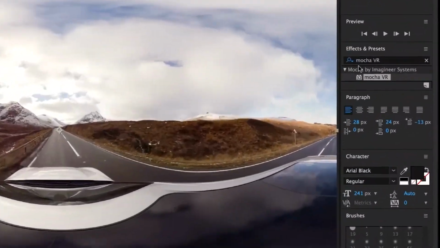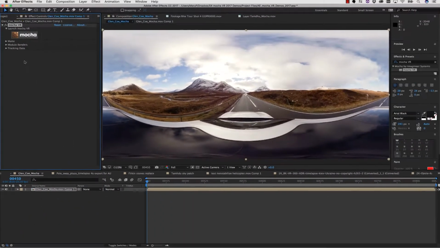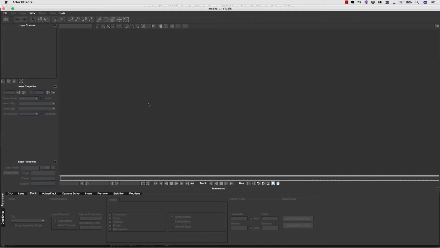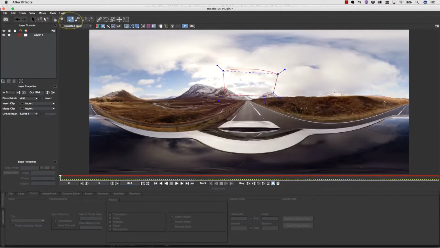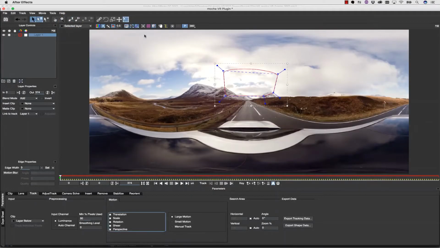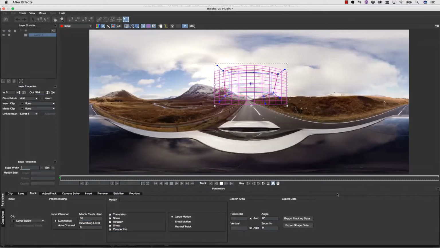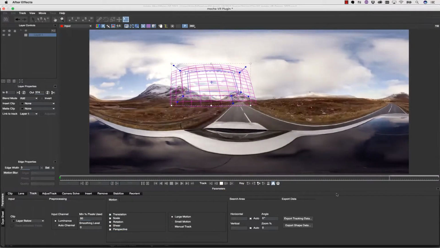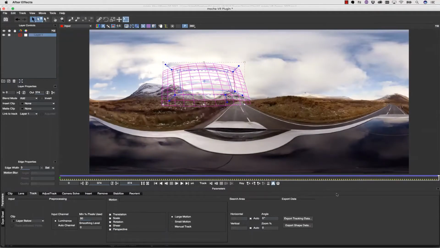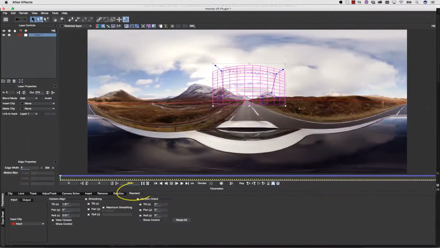So how does this work? Well, first we apply our plugin and then we launch Mocha, which reads our footage directly off our timeline. We're simply going to track an area on the horizon of our shot and we're going to hit track forward. Once we've tracked forward, we can check our track, and if it looks like it's sticking, we can move on to the next part of this tutorial.